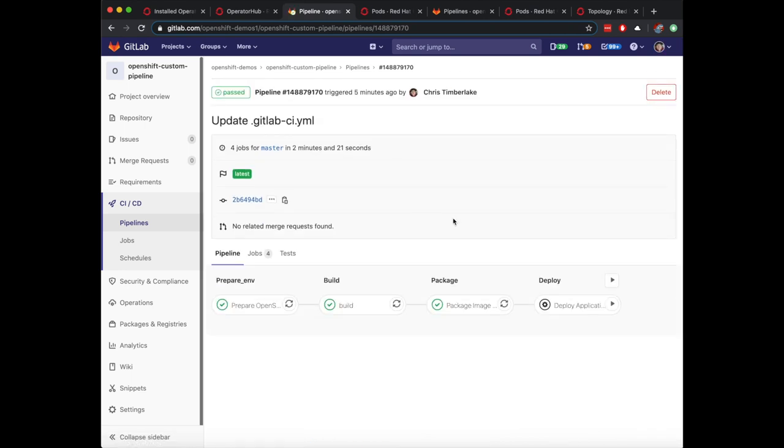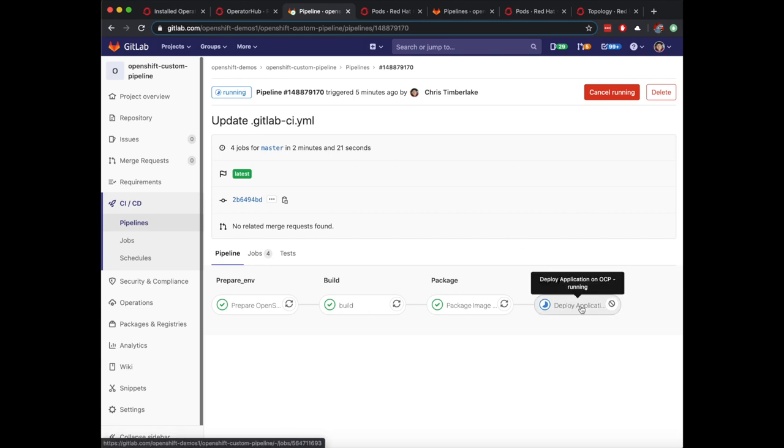Now, for this pipeline, we see that everything is completed. The deploy job at the end I've marked as requiring manual approval. Let's go ahead and approve that. This will take a few moments to spin up, but as you can see, it's running, which means that the request has already been sent to OpenShift.